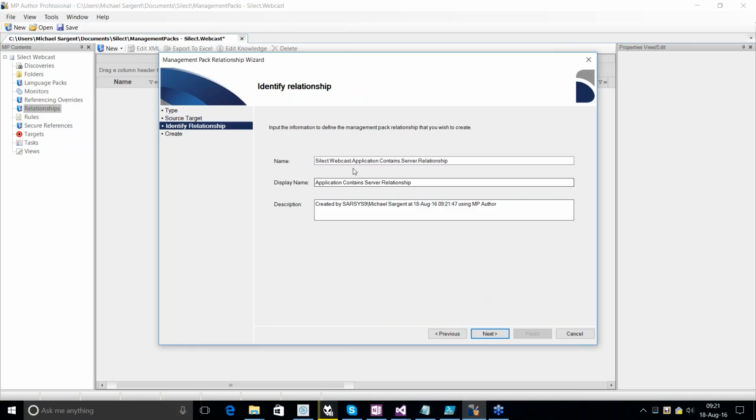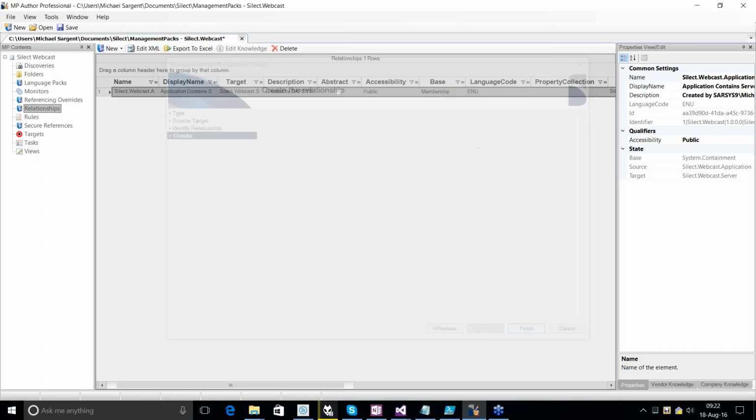It'll create the relationship. We give it a good name: the name of the management pack, what is hosting, the sort of parent application there, contains, the type of relationship, what's contained, and dot relationship, just to name it. I'm not going to bother changing those today. We'll create those. We'll just create the other one for server as well.